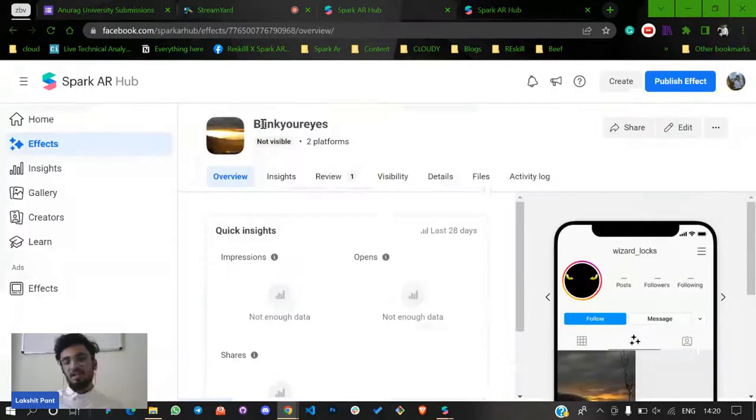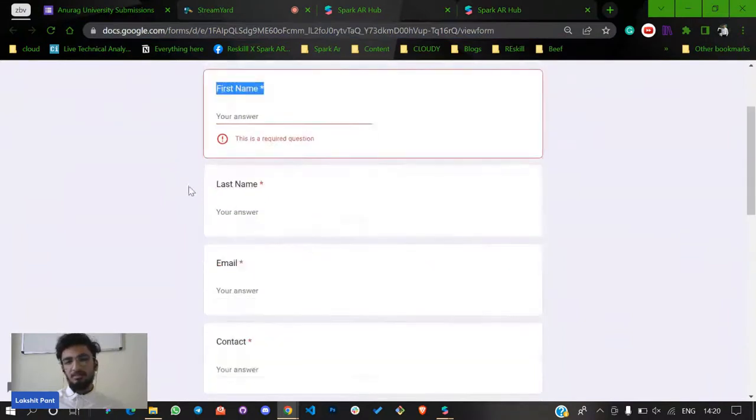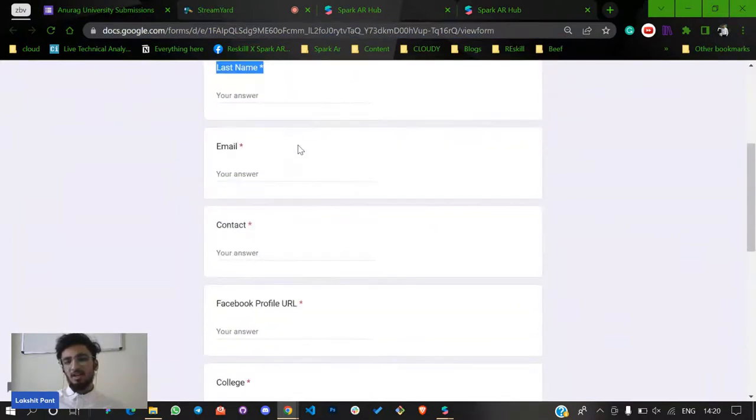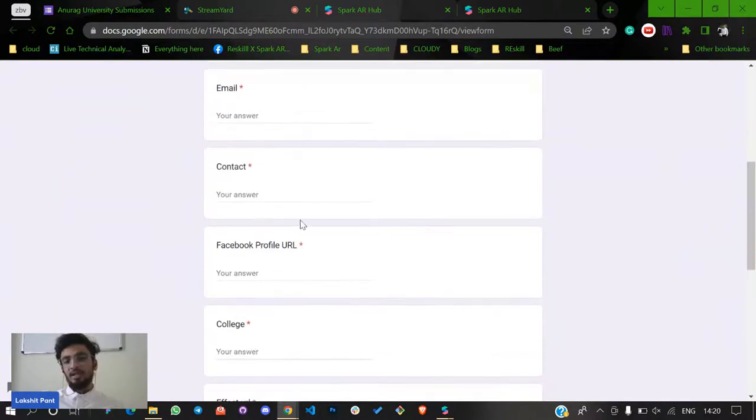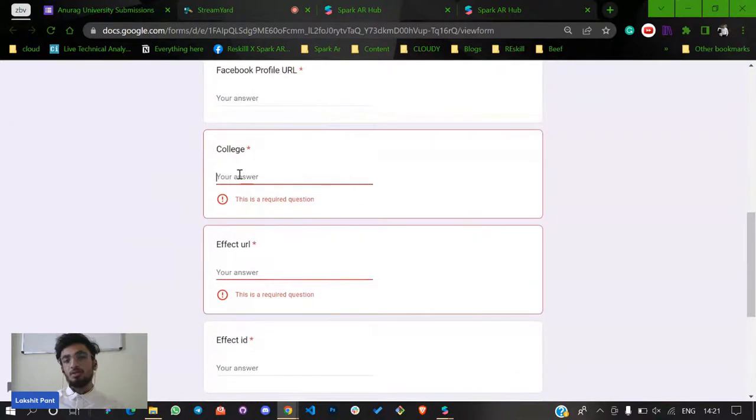Now, after this process, you can see this is the AR effect I have created. Now, you have to fill this form. The first is your first name. Second is your last name. Just fill your first name, last name, your email, your contact details, your Facebook profile URL, your college, your effect URL.